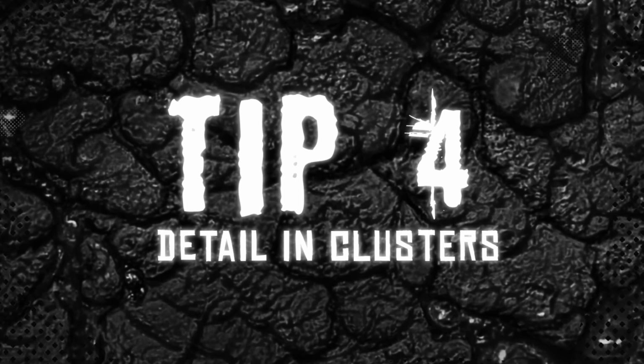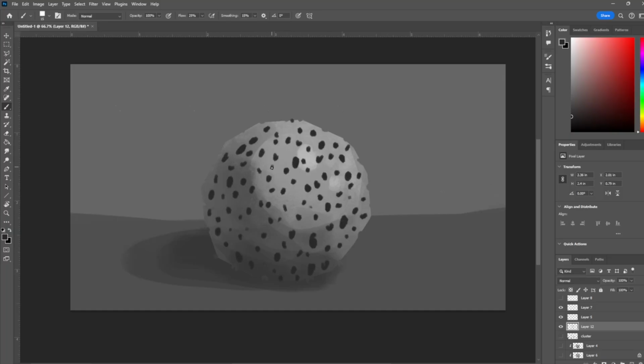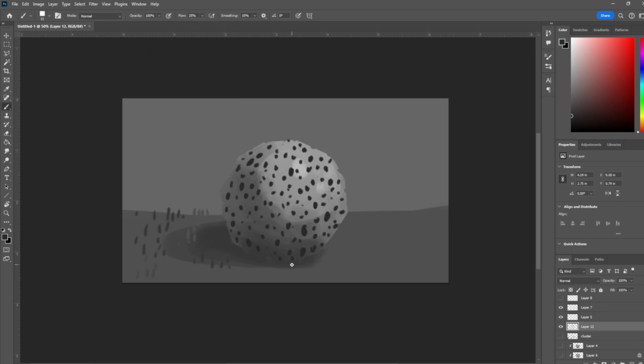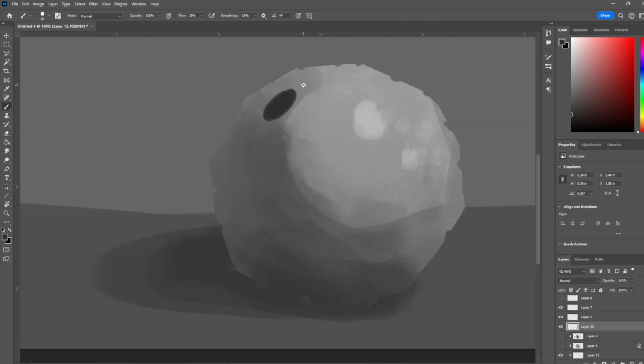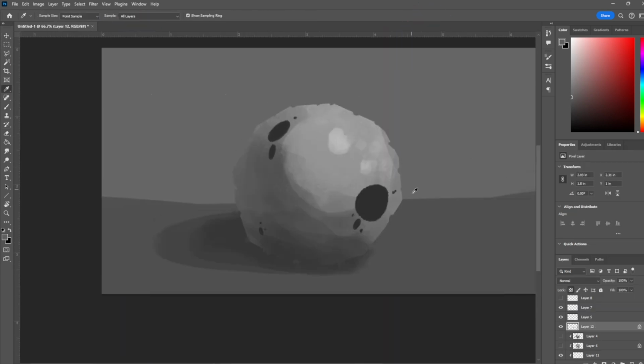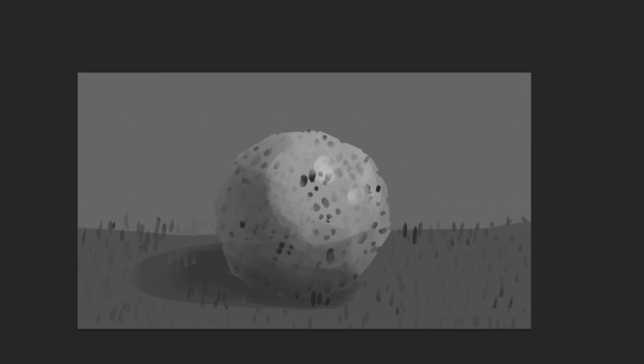Tip number 4, detail in clusters. This kind of falls under composition, but I still think it's very important when it comes to texturing because you're adding all these little details and it's very easy to overwhelm the eye. I like to focus on focal points and then make my cluster of details, and then areas that are not important, just leave it up to the reader's mind, because your mind is going to fill in a lot of gaps that you don't have to render out.